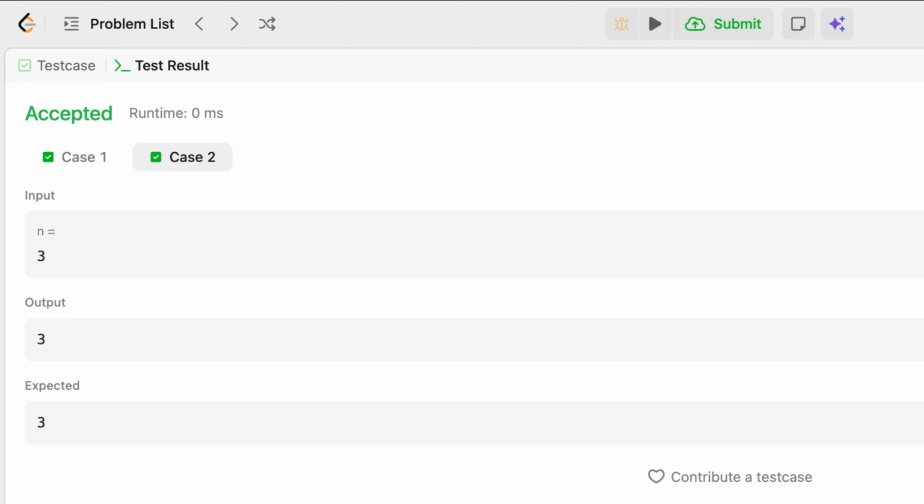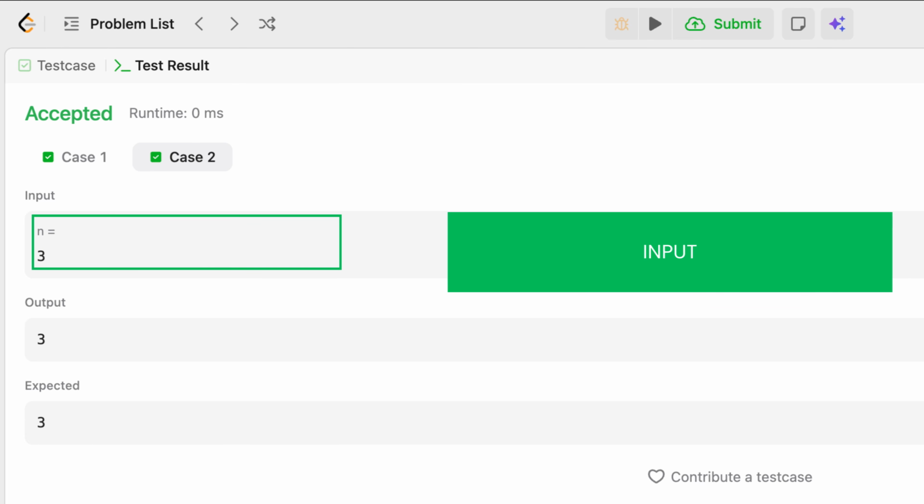Solution 2. Test case 2. Let's test our function using this input, n equals 3. This value represents the total number of stairs, and our goal is to count how many distinct ways we can climb to the top when we can take either one step or 2 steps at a time.